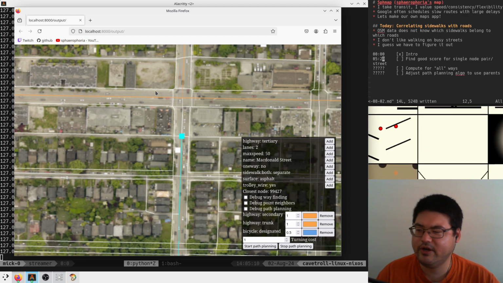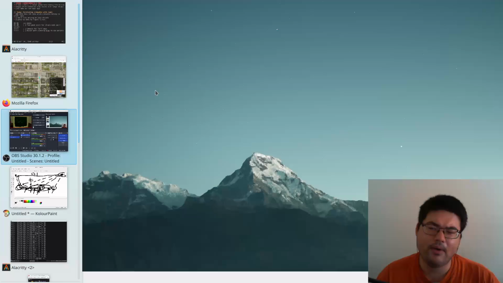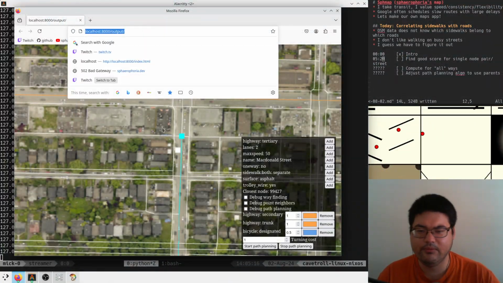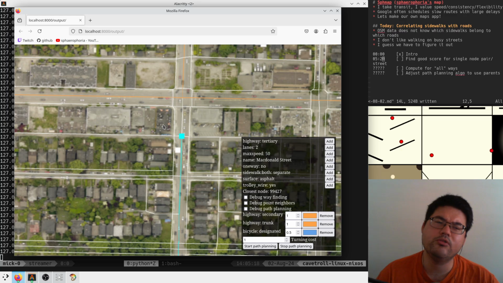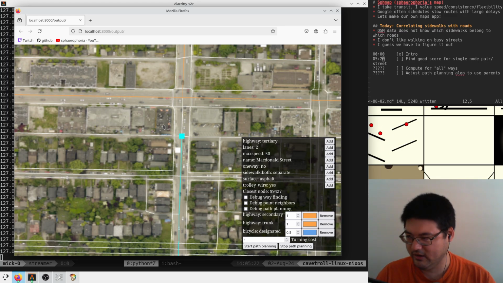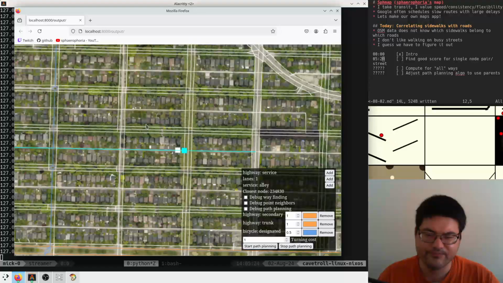Do the OSM data files have any kind of ordering? I don't know. I think, if I remember correctly, they're guaranteed to come nodes then ways, but I don't know if there's a guaranteed order of the ways within the way section, if that makes sense.